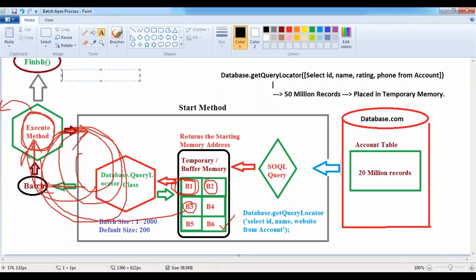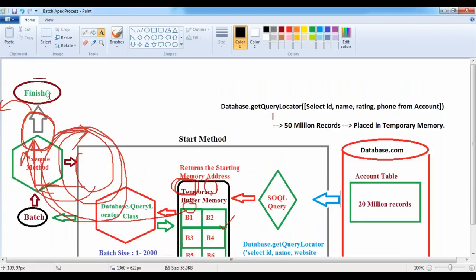The finish method is used to write the post-execution logic. That means once the batch execution has been done, if you want to perform any other operation, like sending email notifications or invoking some other batches, that post-execution logic we write inside this finish method. Once the records have been processed, finally you may want to send an email notification or invoke another batch. That operation we write inside the finish method. This is how the batch process gets executed internally.